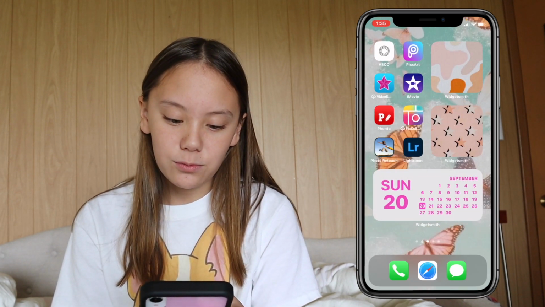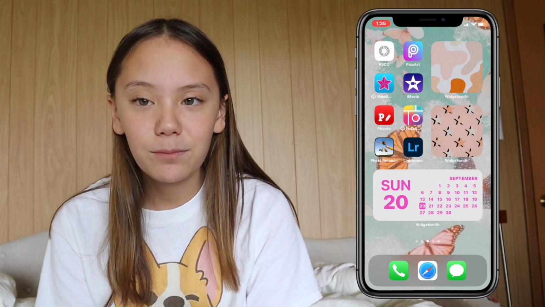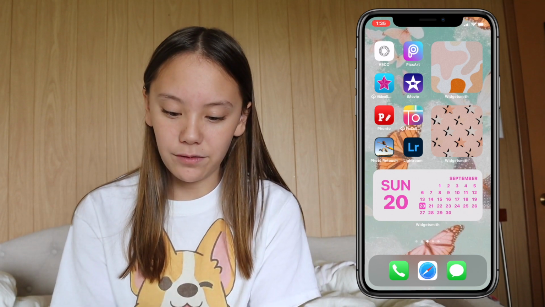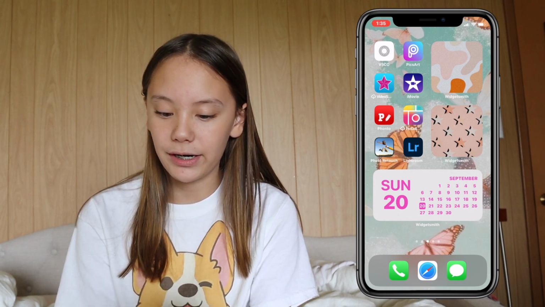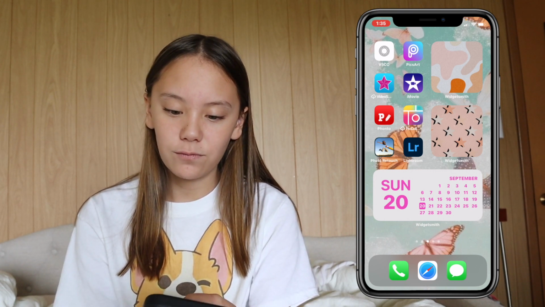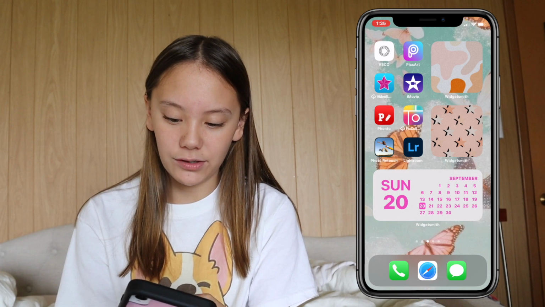Then the next page, we have my like editing page. So it has like all my photo and video editing apps here on the left side, and then on the right I just have two widgets that have these photos, and then I have a little calendar here at the bottom.